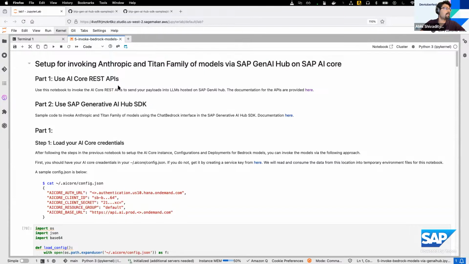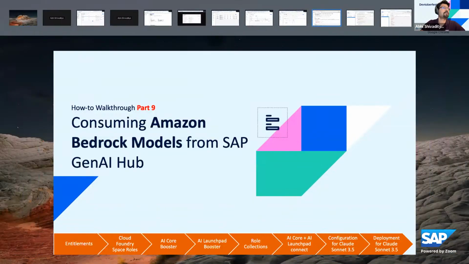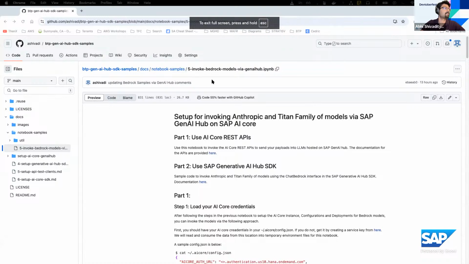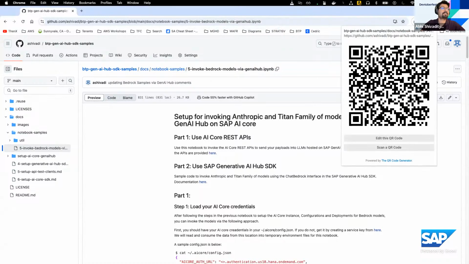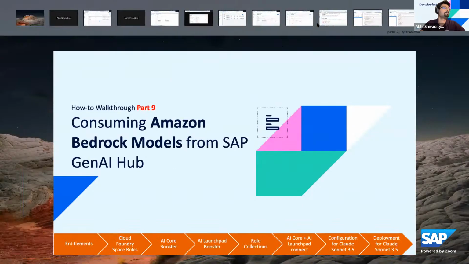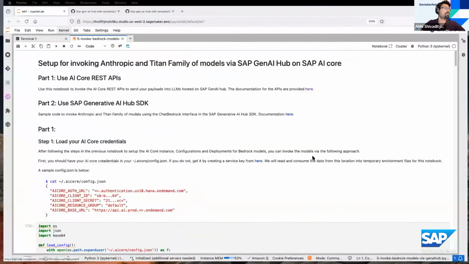And we'll see two different ways of consuming this model. One is using the bare bones REST APIs that AI Core provides you through GenAI Hub. The documentation is here if you want to take a look at it. In fact, I will show you where this notebook that I'm running is. It's an open source notebook. Go ahead and take a snapshot of this QR code, and if you want to try it out on your own time, you can do that as well. For now, let me walk you through it.